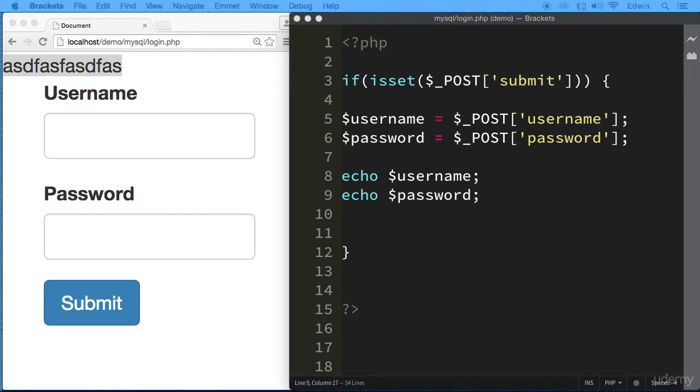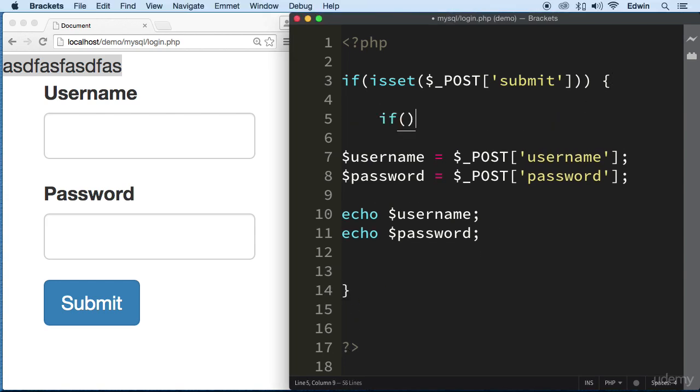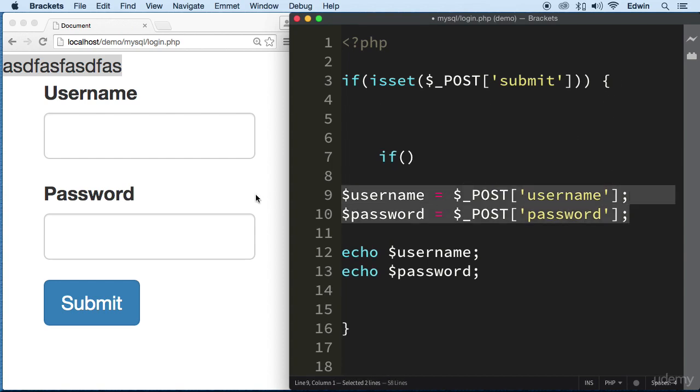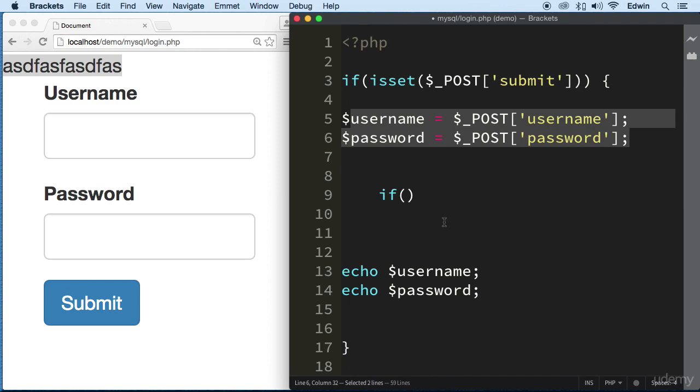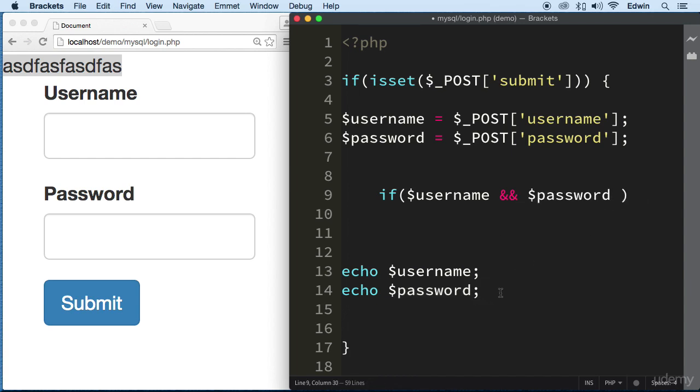Now we are going to be connecting to MySQL in this video, but I'm also going to show you how to check if this data exists before we do anything else. We don't want to do anything unless this data is there. We just know that the form was submitted, but we don't know if the username is there. So what we want to do is check this and username, so we're making sure that both of these values are included.